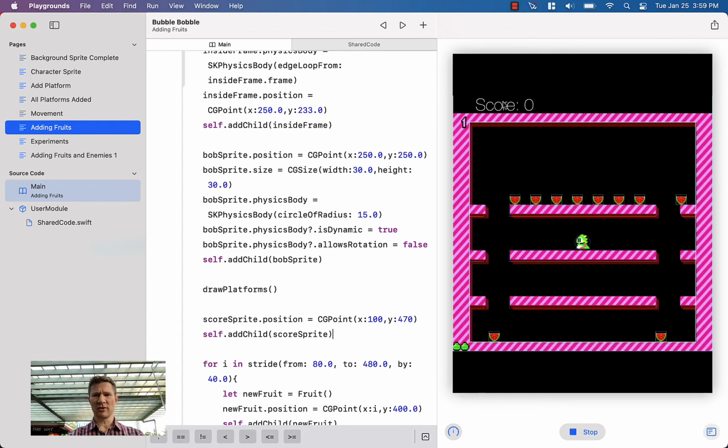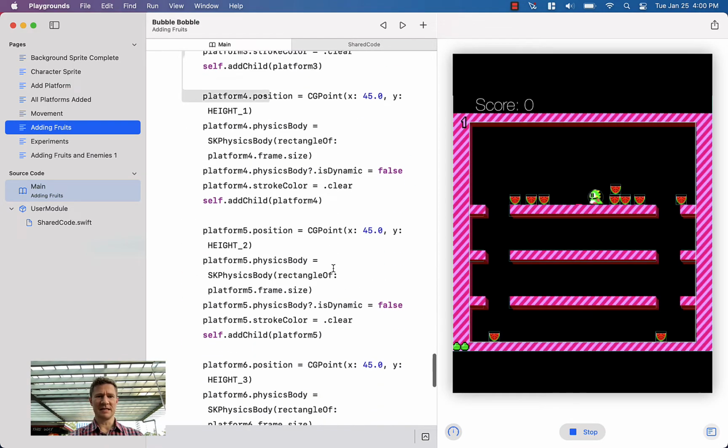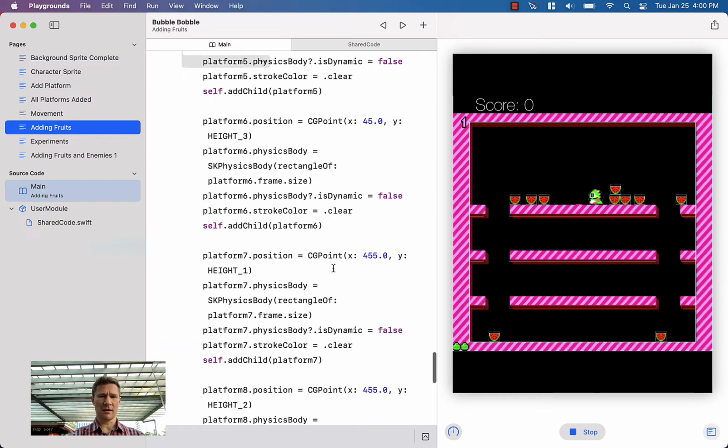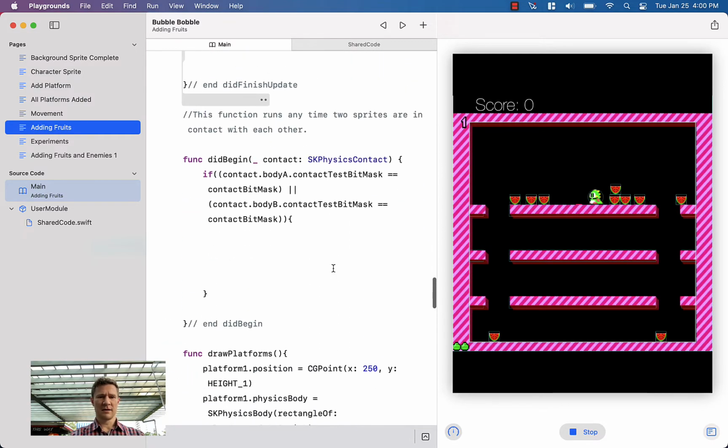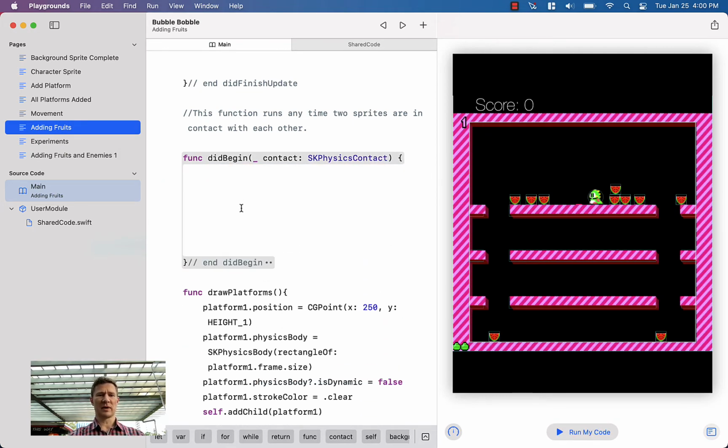Okay, crisis averted. There's my score. We're ready to go. Now we get into a tricky concept. We are going to be using the didBegin function all the way down here to manage our collisions. And I'm actually going to remove this code because we're going to build this from scratch. We want to be able to keep track of collisions anytime the Bob sprite collides with a fruit sprite.